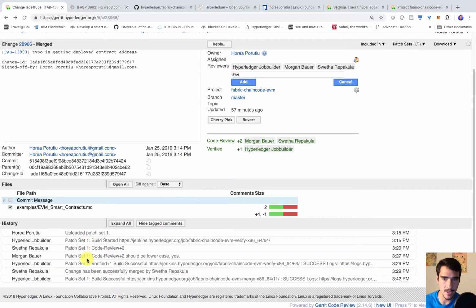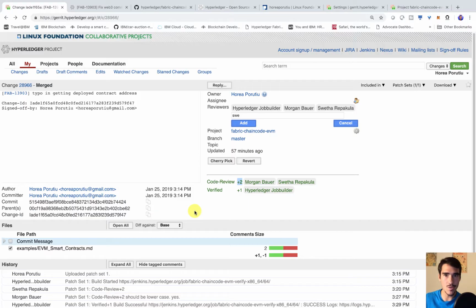And then you can see the history here. You can see, this is when the build started, the code review. There's a comment here, should be lowercase, yes. We also see the Jenkins ran. We can see the logs, change has been successfully merged, and then the build is successful. So that's the history, and you need these 2 code reviews. So you need 2 people to approve it. You can see these +2 here, and these are maintainers that need to approve it. And that's essentially the process. That's pretty much it. So really, it's not too bad.